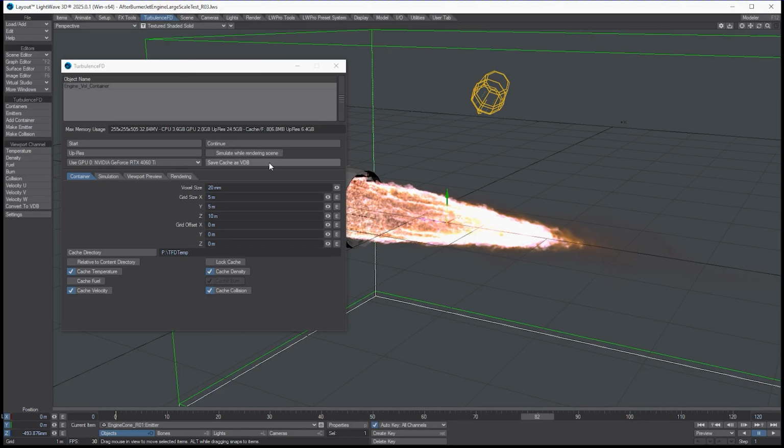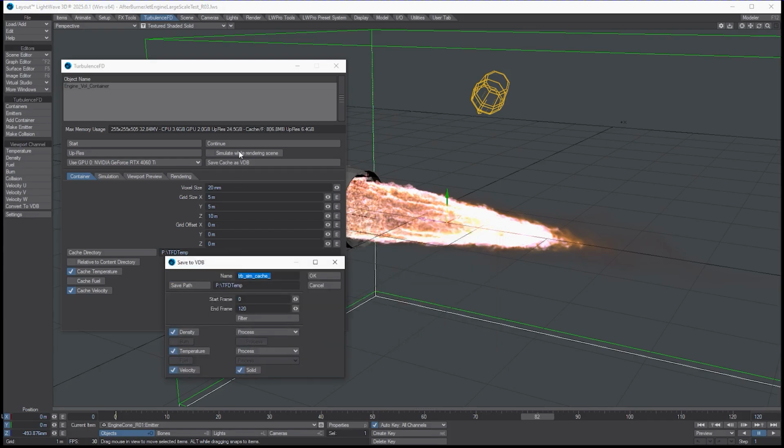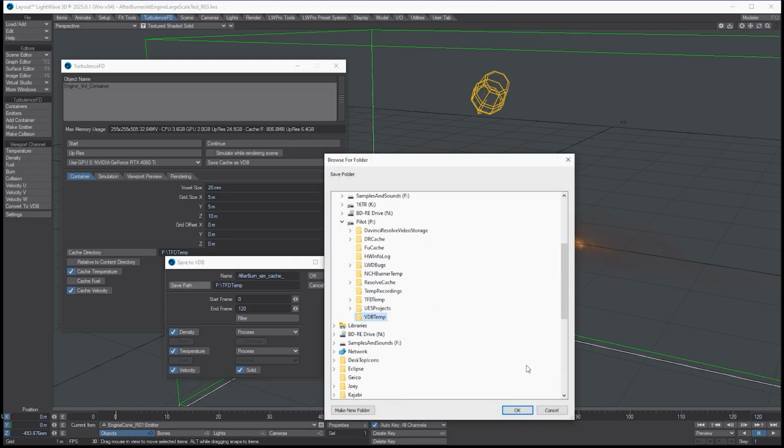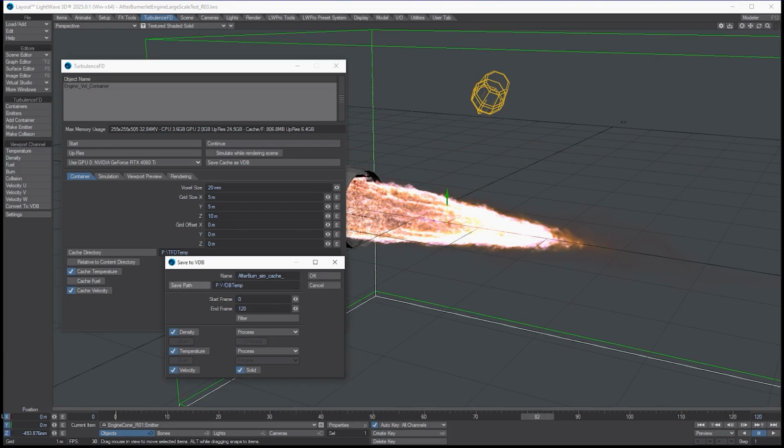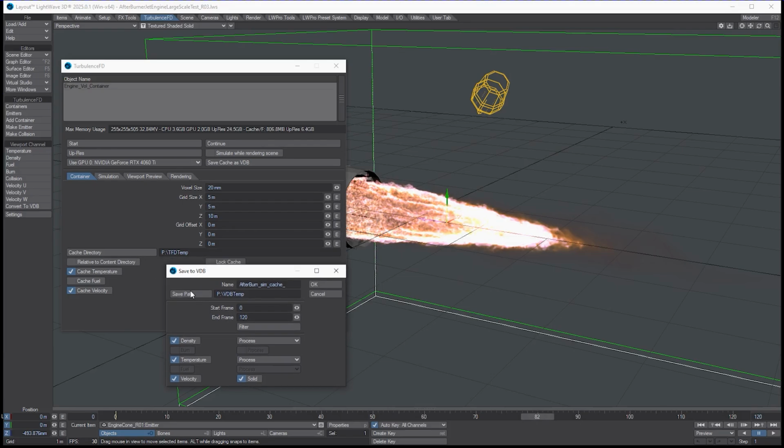So when I go to save this, and I hit Save Cache as VDB, I need to change the name. So we'll go Afterburn. And we'll go and save the path. Give it a separate directory. Otherwise, it'll just use the original cache directory for the Turbulence FD container where it saves out, or wherever you have chosen to save it out. And we've got some other additional options here. Obviously, frame range 0 to 120. That's what we've got for an animation range in my time bar slider.